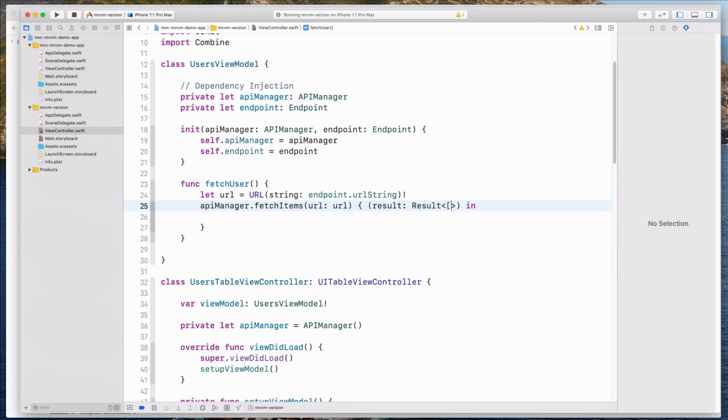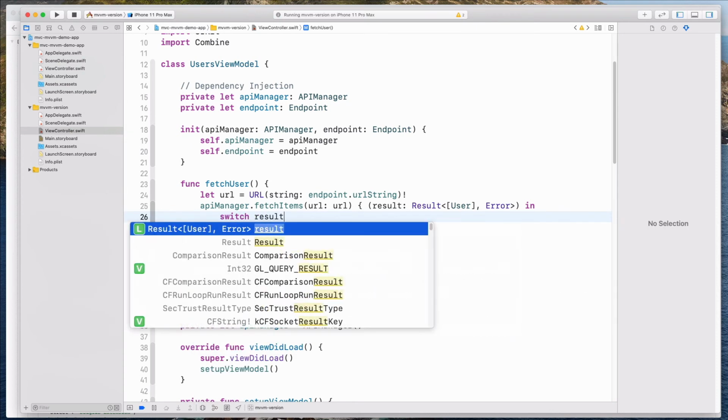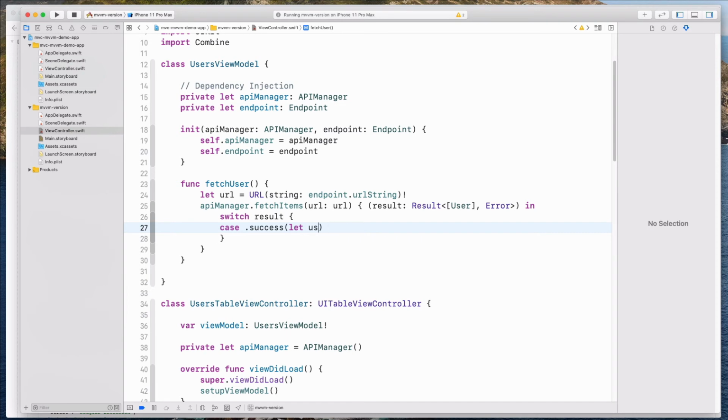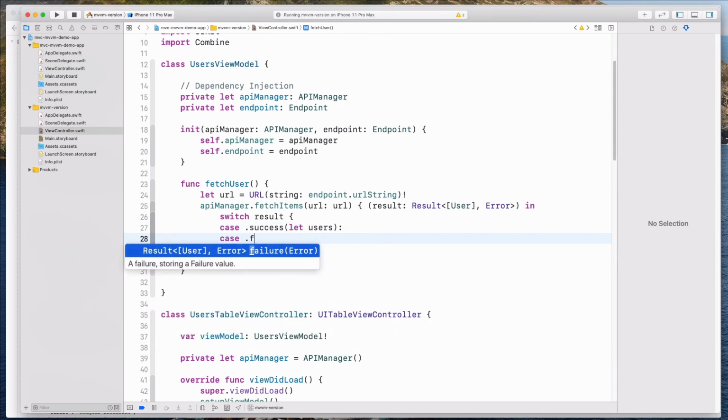And then we know that in the success case, we want to return the user. On the failure case, we want to return just the error itself. Okay, and therefore now if I do a command B, this will build successfully. So let's do switch result. If this is a success case, we get the users. If this is the failure case, obviously we get the error over here as well.